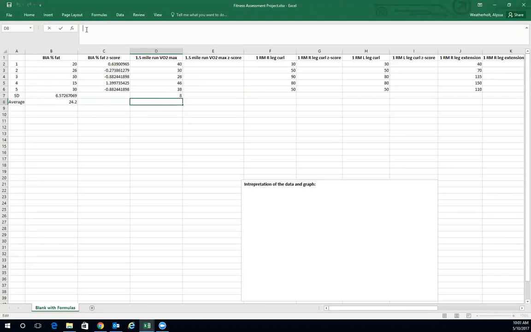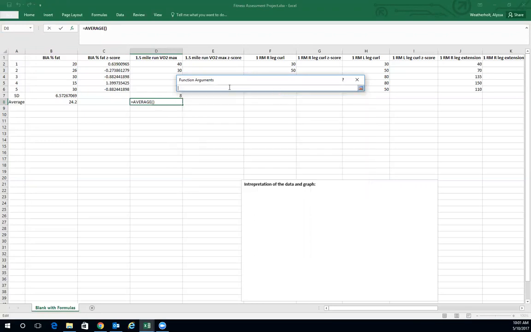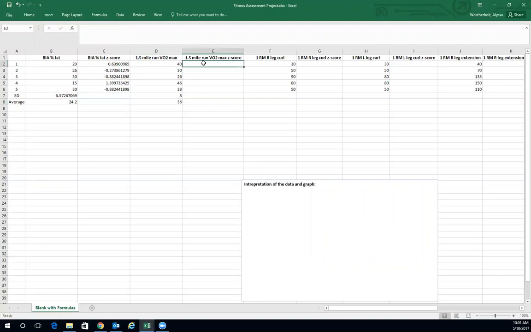And then for average, you need to go to D6. Once you get the standard deviation and the average, you need to type in the z-score. Remember, the z-score uses the average and the standard deviation.